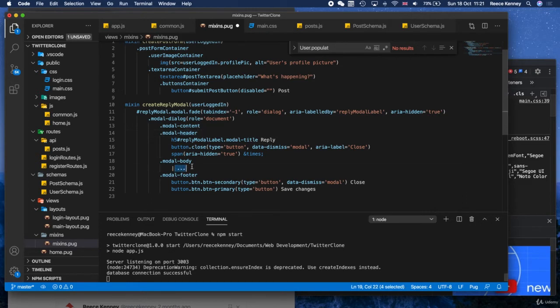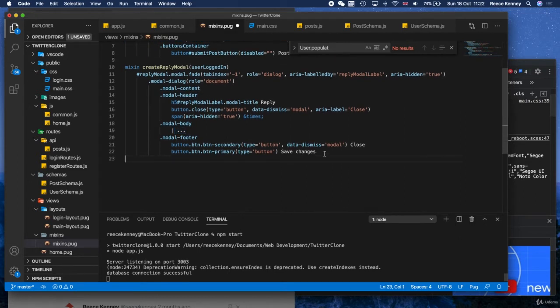Now, the body, we'll come back and do this in a bit once we know the modal's working. This will be the actual content of the modal. Now, the reply button, we're going to actually add an ID to the save changes button. Just after the button, I'm adding a hash, and I'll call this submit reply button. And then I'll also add a disabled property, disabled equals, and then you have to put your empty single quotes so that it will add the disabled property. And the text of the button is just going to be reply.